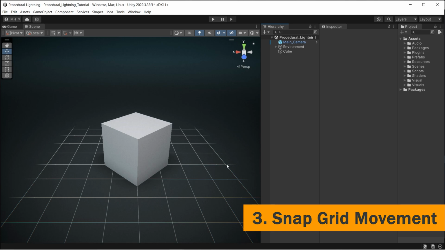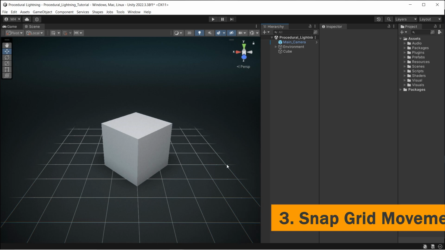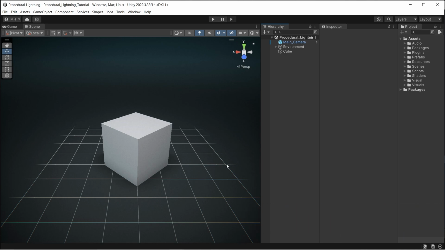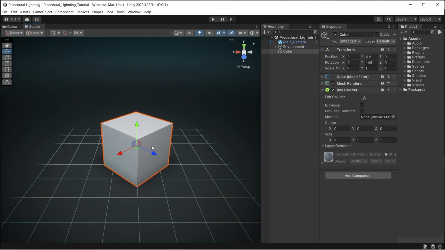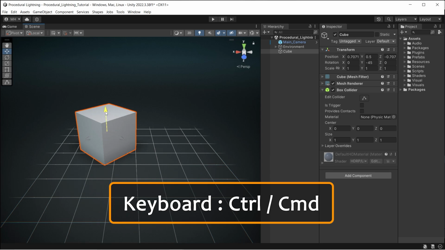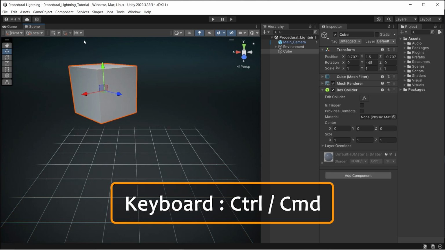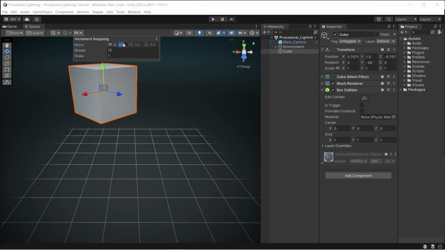Precise placement of objects is key for clean design. That's where grid and vertex snapping comes into play. To move objects by incremental snap, select the object you want to move, hold Ctrl and drag your object within the scene view. The amount of snap movement is defined within the snap increment toolbar inside a scene view.